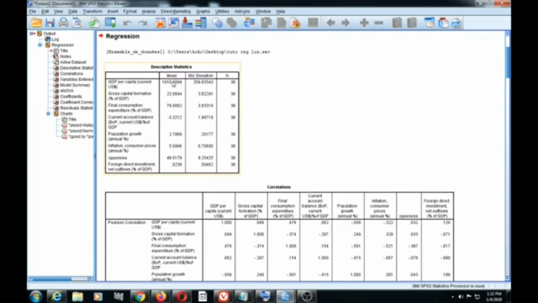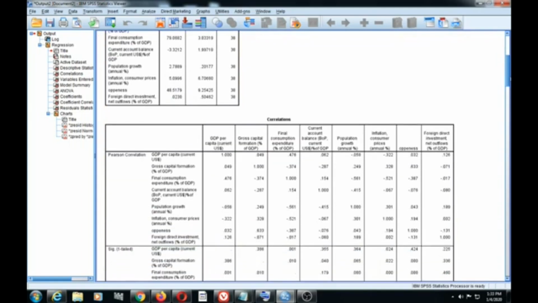In the first table we have descriptive statistics of GDP per capita. We have the mean of GDP, standard deviation, and the number of observations on which the mean has been computed. We have gross capital formation, mean and standard deviation. We have mean and standard deviation for all variables in our linear model. We also have correlations here, correlations between different variables. We have the Pearson correlation between our different variables.